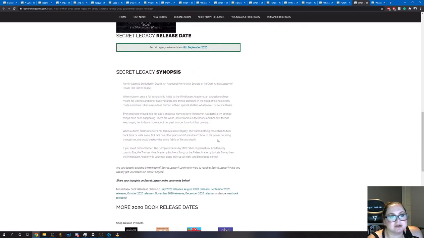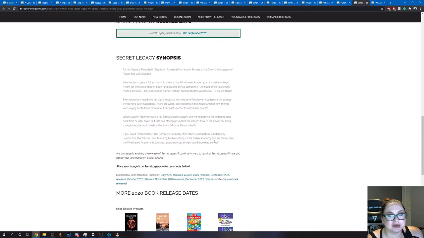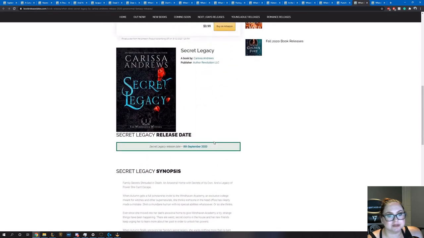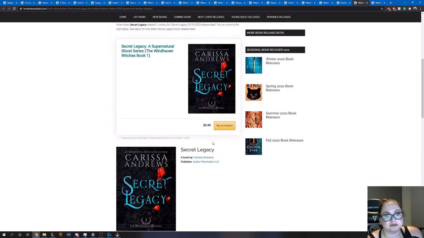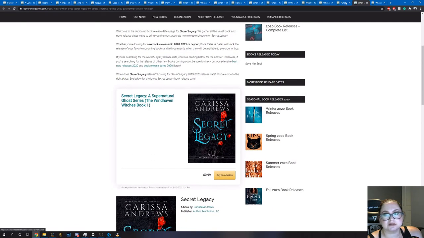Family secrets shrouded in death, an ancestral home with secrets of its own, and a legacy of power she can't escape. Okay, I love books that have a house that is basically a character. I'm thinking like Mexican Gothic, where the house was a character in the book. That kind of thing. So I might look into getting this one too. Man, September's gonna be a heavy book buying month, apparently. So yeah, I'm gonna keep this one in mind because that sounds really cool.